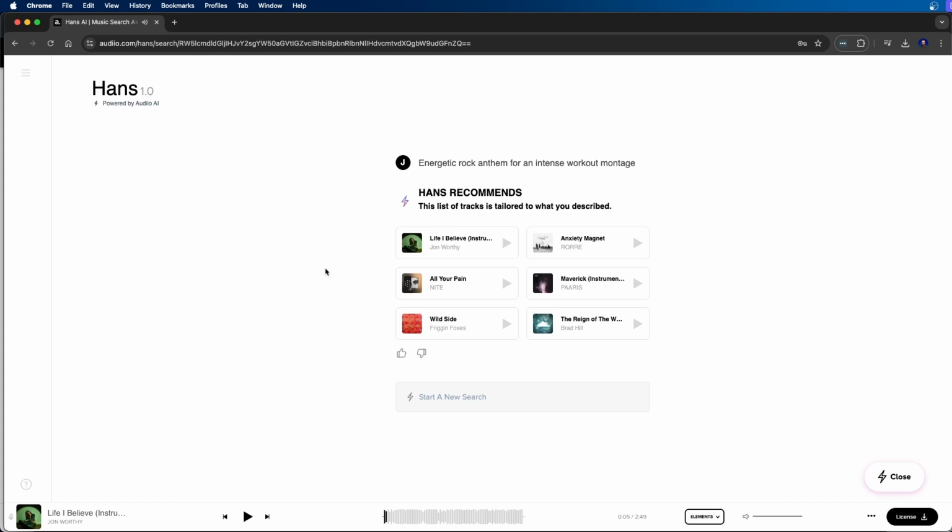So you can experiment with this. This is a relatively new feature that just came out within the last week or so, but Audiio is really leveraging AI in its platform a lot to really speed up the workflow of finding songs for their creators. So that's Audiio. Let's go into the next one.